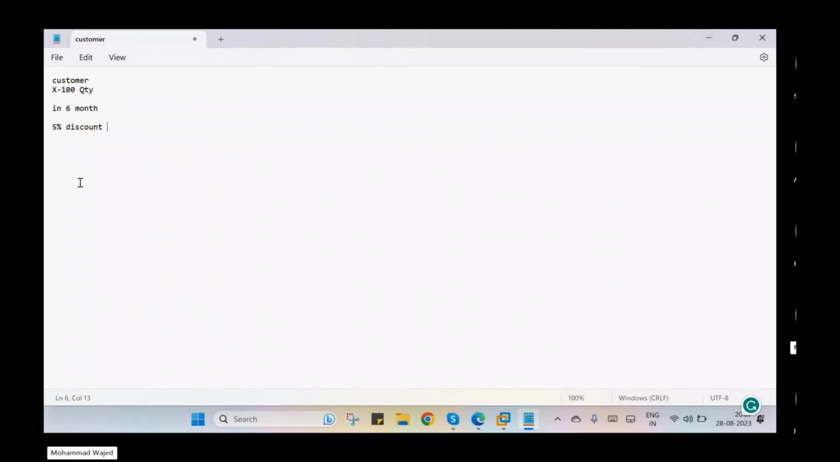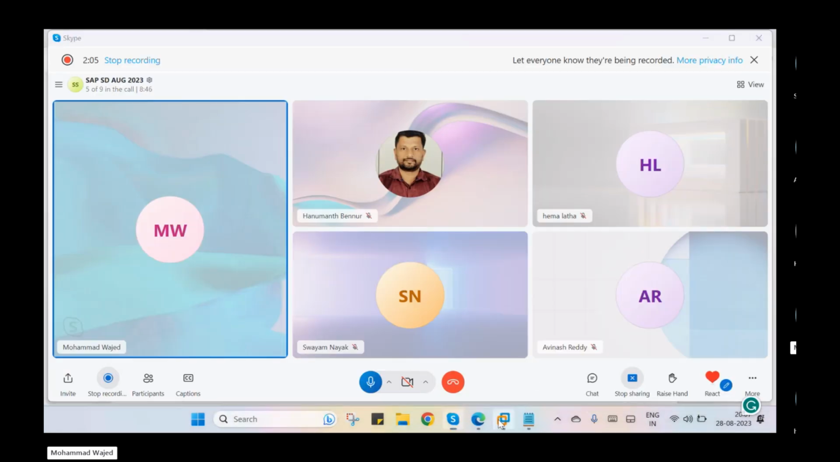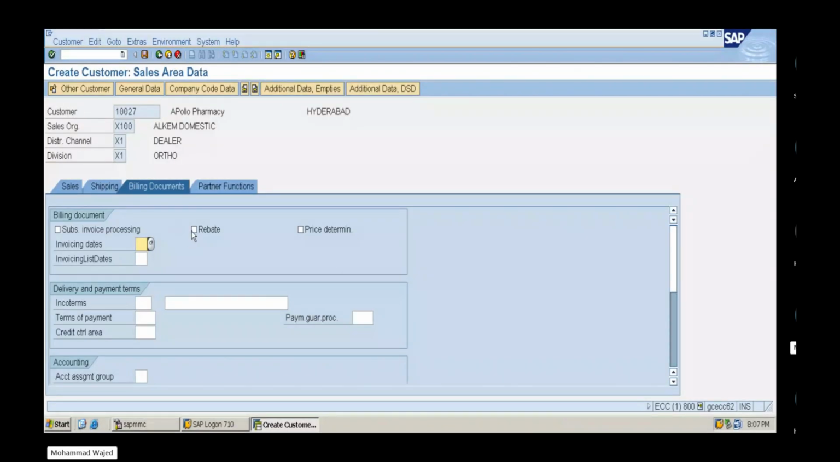So to process whether this customer is eligible for rebate or not, we have to activate here. If you activate here, this customer is eligible for rebate. If you uncheck, this customer is not eligible for rebate. So we can control with the help of this checkbox. Invoicing dates, last class we have seen.